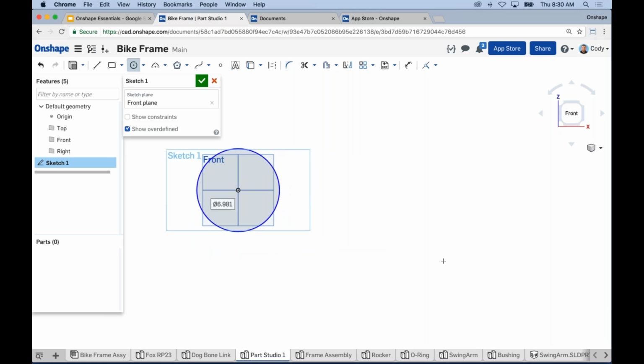Now I want one more to the right of this one. So I'm going to move my cursor up, and you'll notice as I hit a certain point, I get that visual reference again. This is horizontal to the origin. Again, left click, left click, and now I have 2 circles in my sketch.